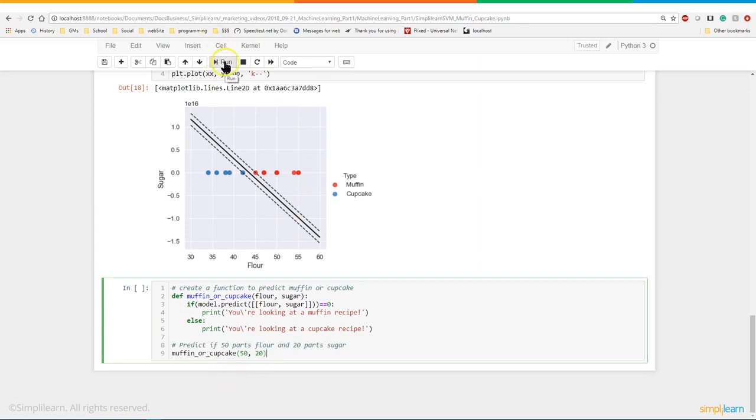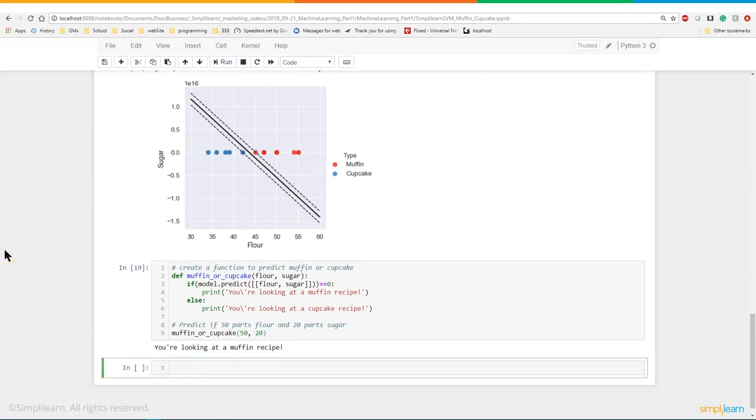And let's run this and just see what it gives us. And it says, oh, it's a muffin. You're looking at a muffin recipe. So it very easily predicts whether we're looking at a muffin or a cupcake recipe. Let's plot this. Oops, there we go. Plot this on the graph so we can see what that actually looks like.